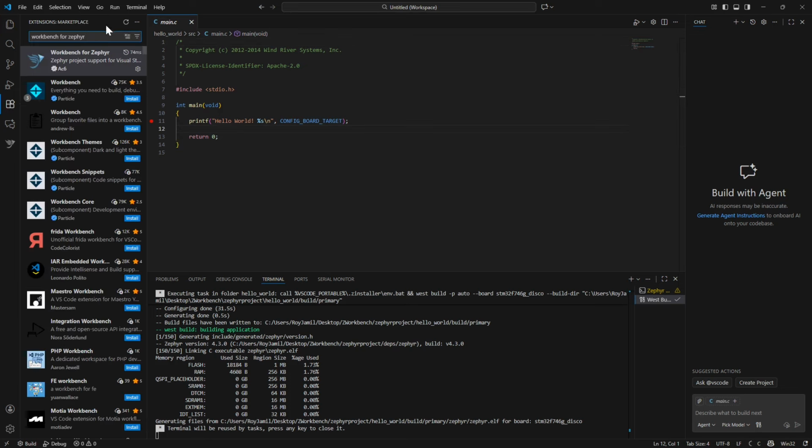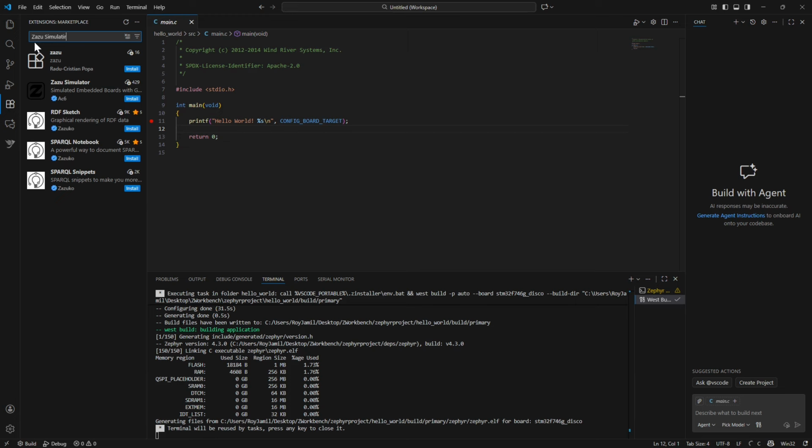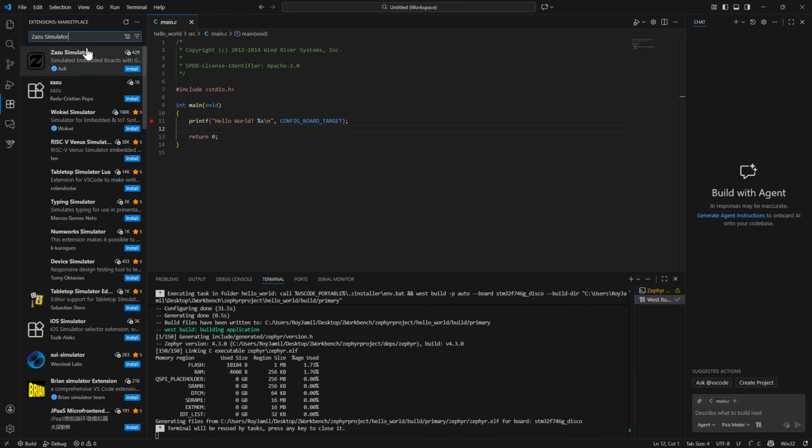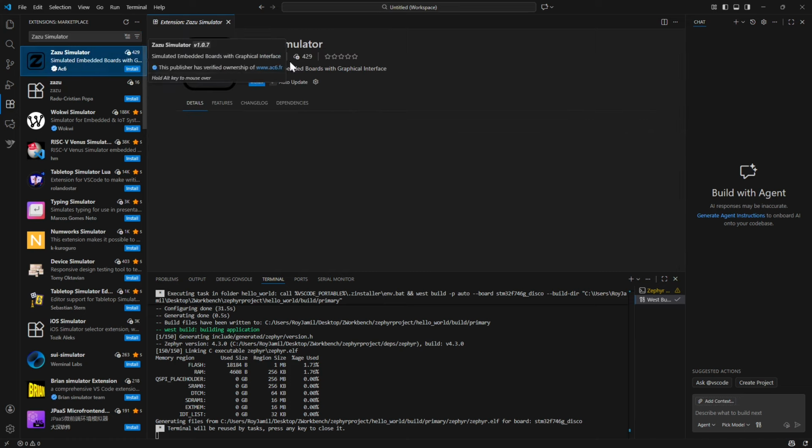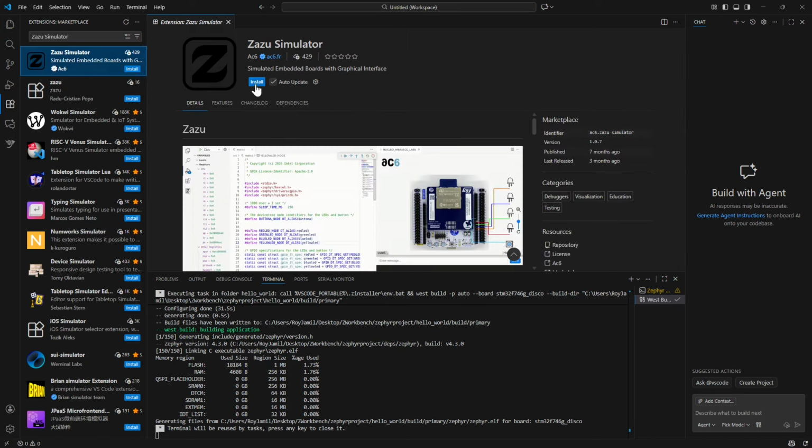In order to debug it, we go to the marketplace again, and we need to install Renode Simulator, because we want the simulator of the STM32 board and also other boards. So you click on the simulator and you must now install this extension.